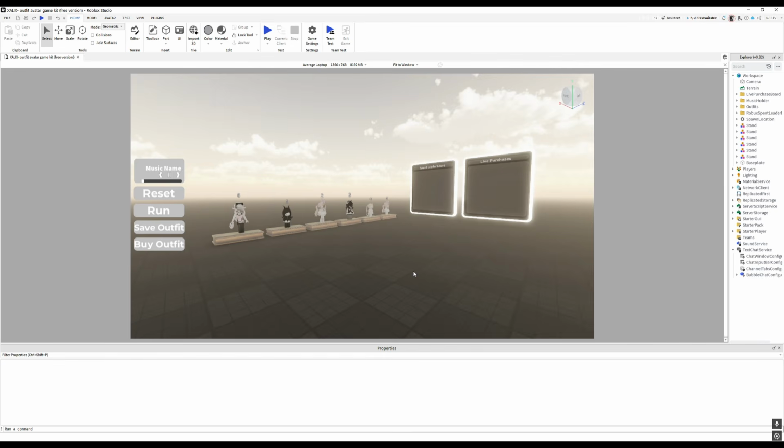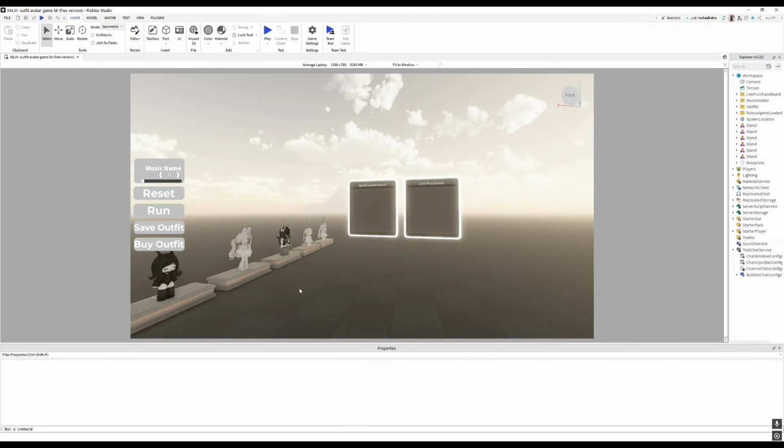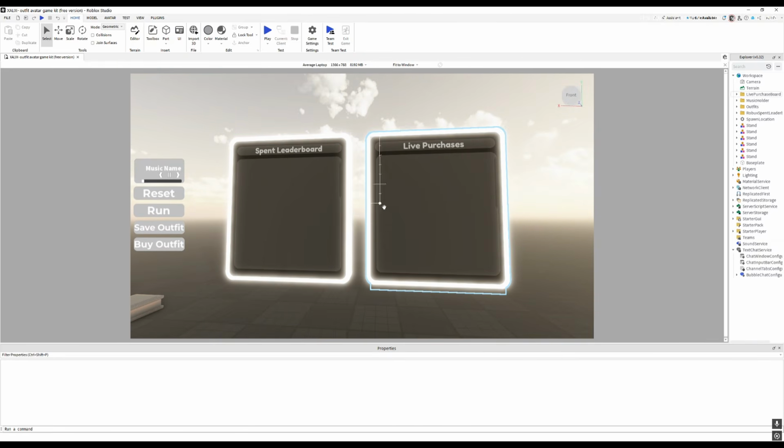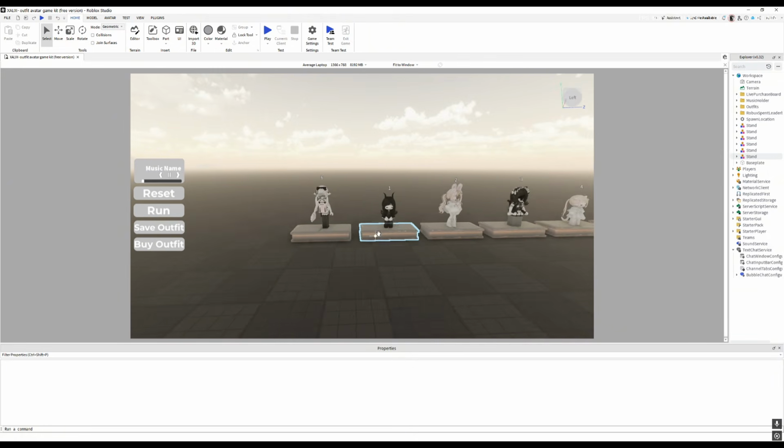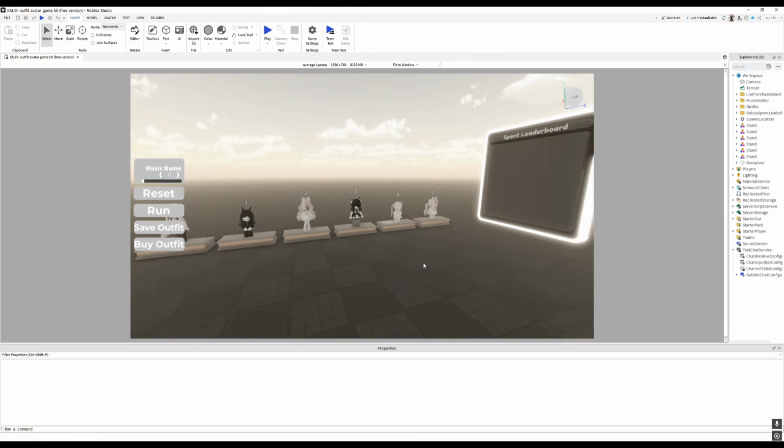Okay, so if you have downloaded my kit, then you can open it and you will see all this as well in Studio. You will have the GUI here. This is basically just the buttons on screen that will make it work. You have a spend leaderboard and a live purchase board. And of course also a few outfits to test it out.